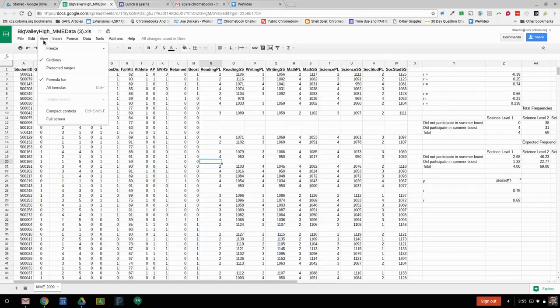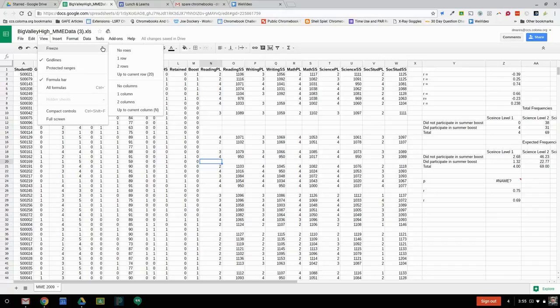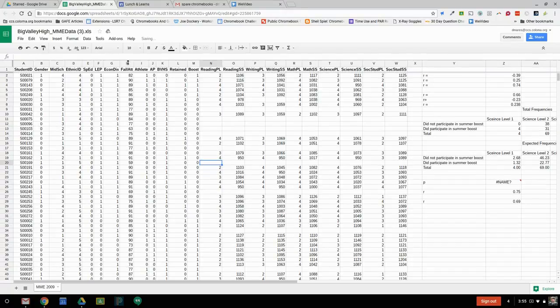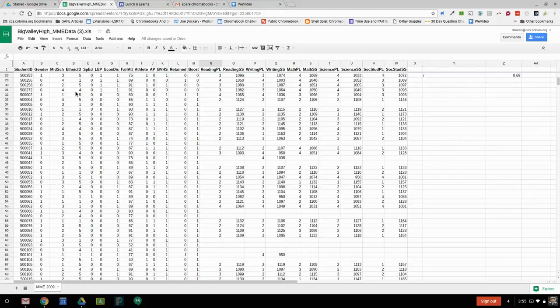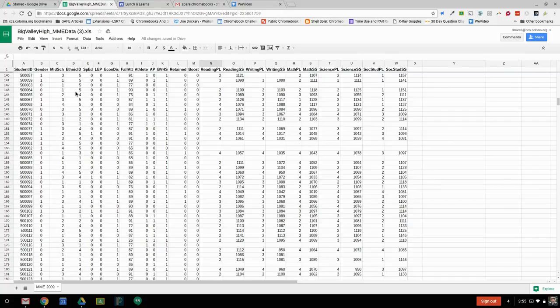First, I'm going to go to View, and I'm going to say Freeze, and I want to freeze that top row. All right, that's the header row. I want to make sure that I know what I'm looking at as I scroll down. So now as you see, I can go all the way down my data. I'm in the hundreds now, and I can still line up exactly what each row is, and I don't need to double check and see that.